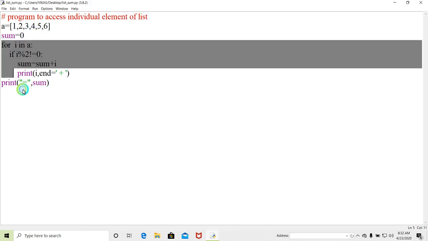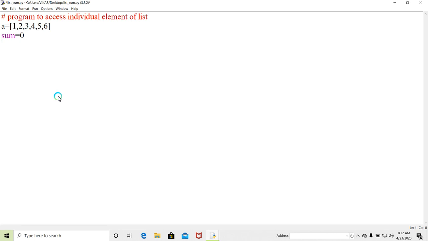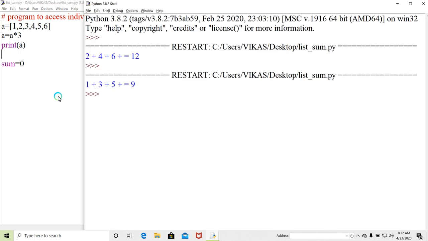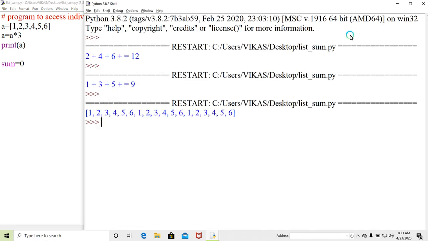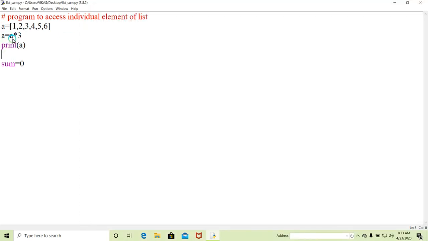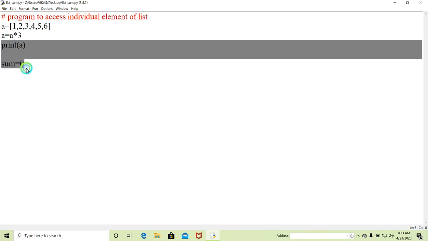Okay. Now we are going to find the sum of the list in the form of even and odd index. So what I will do, let me repeat, a is equal to a into 3, print a. Okay, so that list is already multiplied 3 times, that is replicate, multiply. I will teach you later what this is.